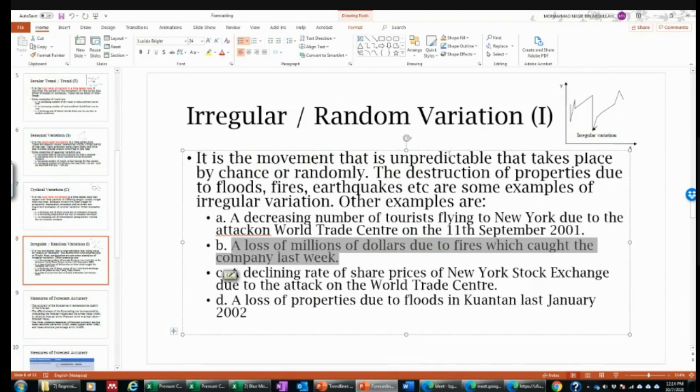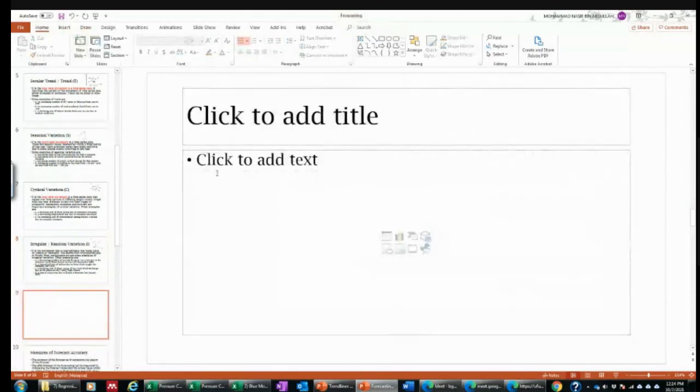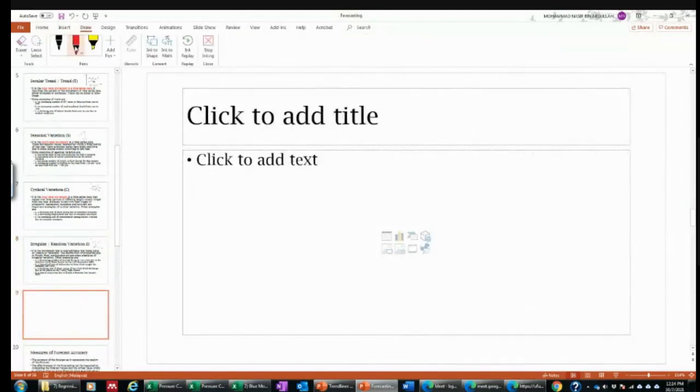Another term we can use is a random shock. Random shock means that, for example, I draw the line. Let's say we have time series data and then it suddenly drops and then goes back up to the original level. This is a random shock. This is what we call a random shock.